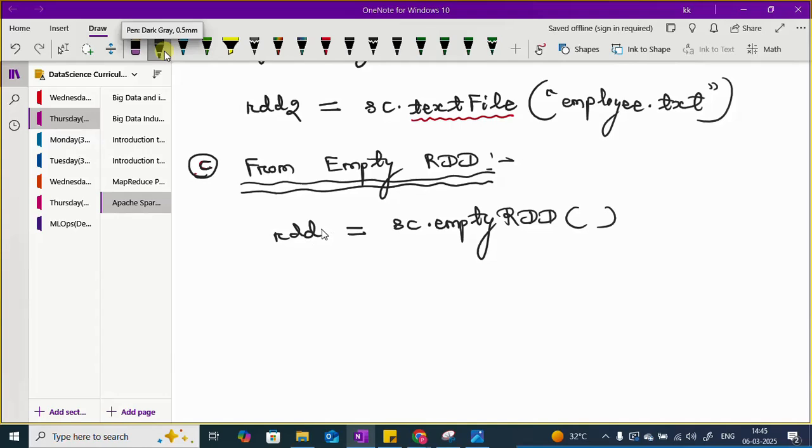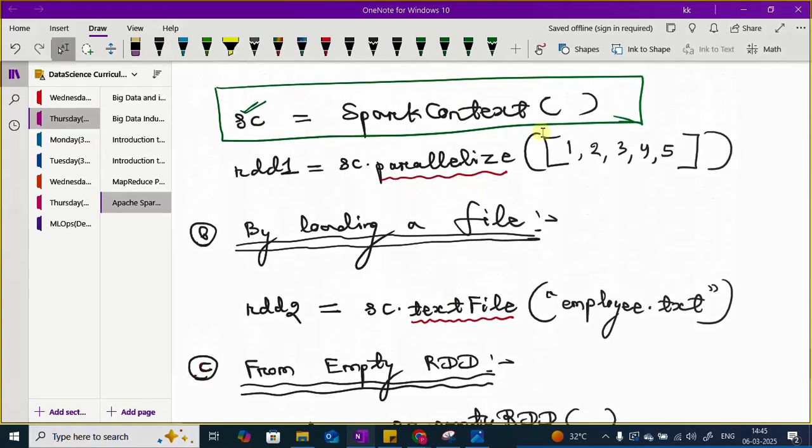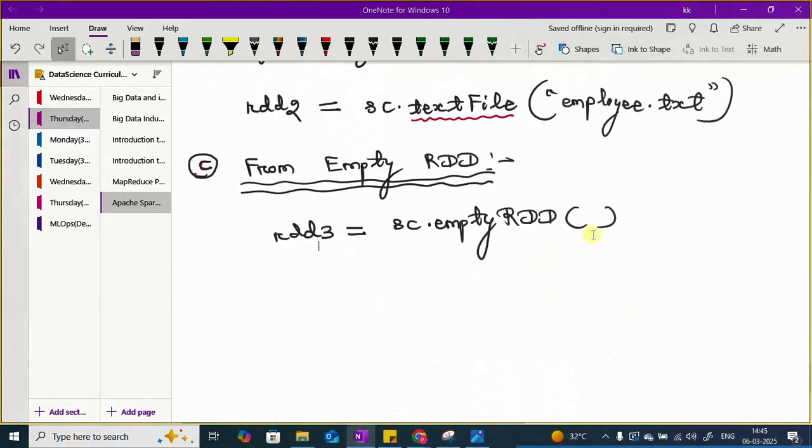Let me give the name RDD3. But make sure, guys, this is an empty RDD. It won't contain anything. For example, the earlier one contains 1, 2, 3, 4, 5, or whatever data is present inside the file. But here it's an empty RDD, nothing is present, just an empty thing. Okay, fine.